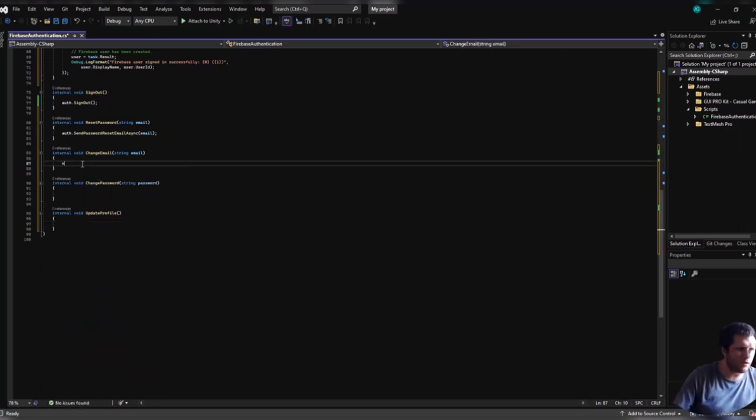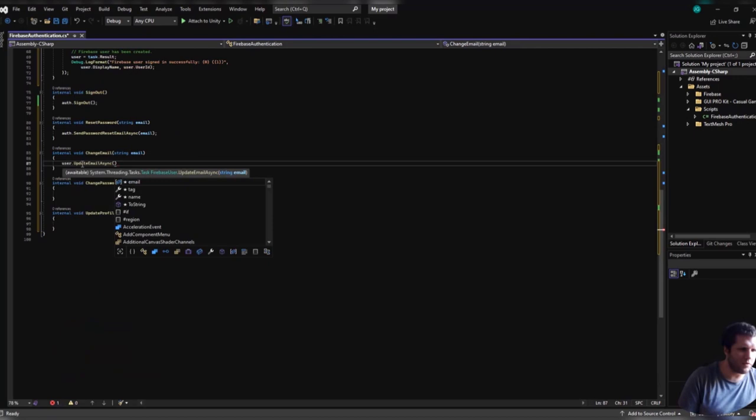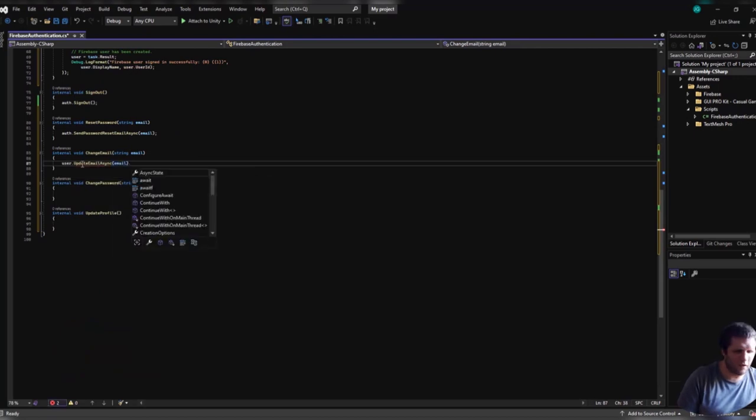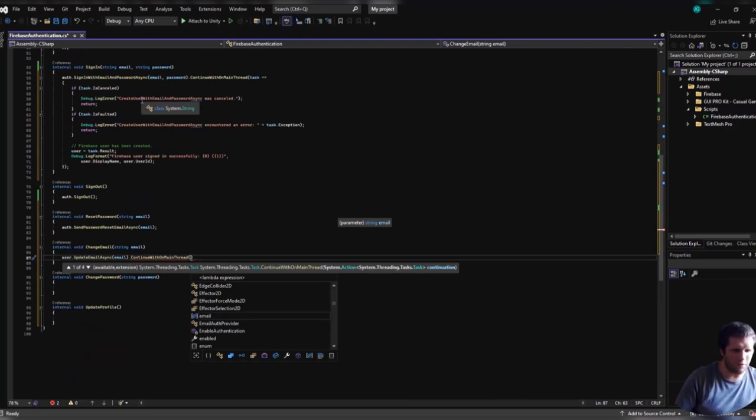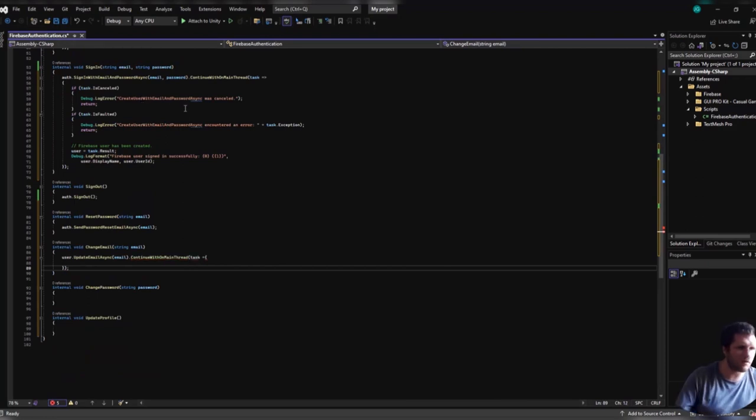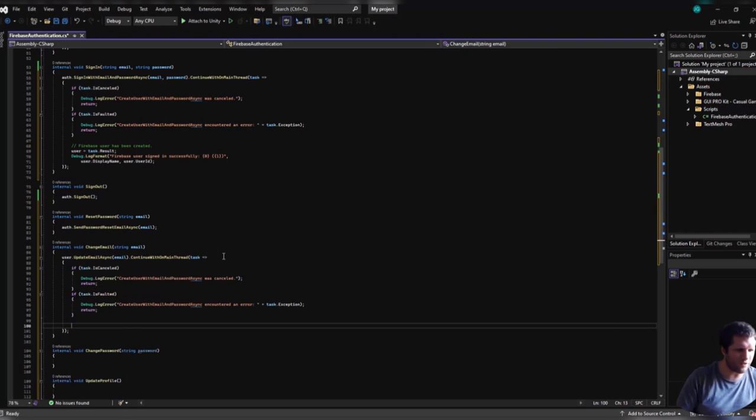Okay, so for change email, we say user dot UpdateEmailAsync with the email, and because it's an async, you can use the ContinueWith, which would take, as we've seen many times already, the task lambda function. And let's just go over this. Yep, so it's not of any special type. It just tells us that things were finished successfully.